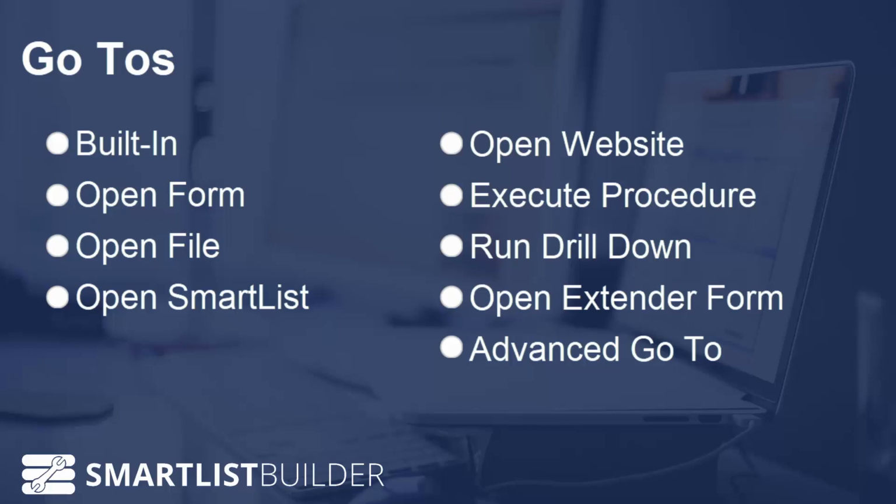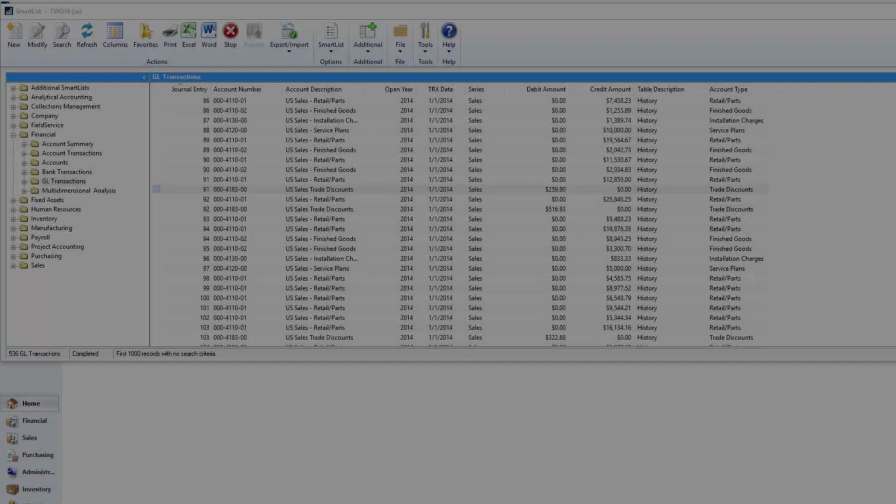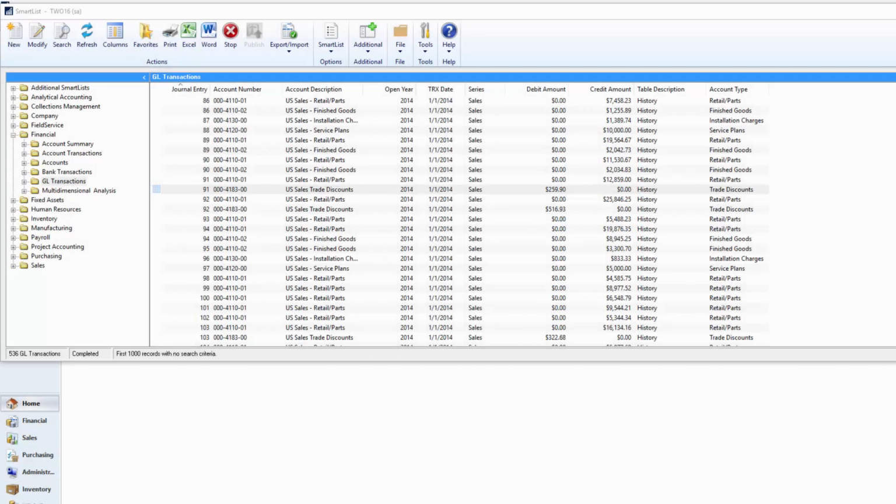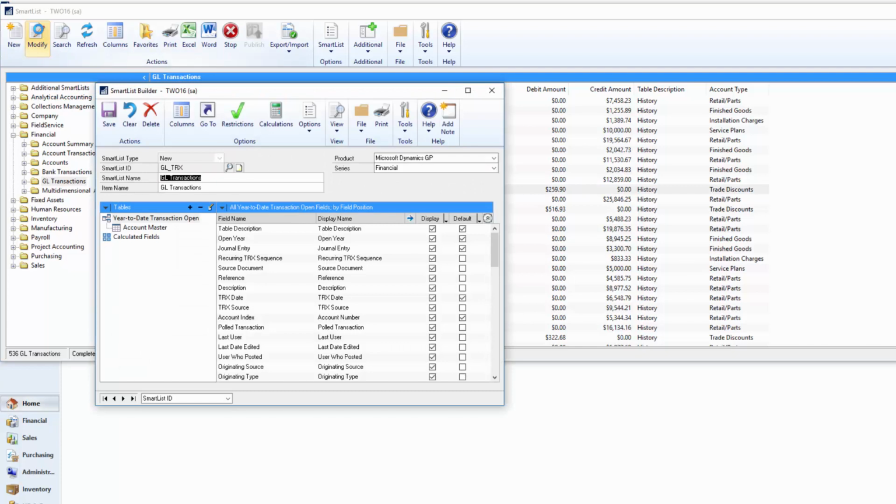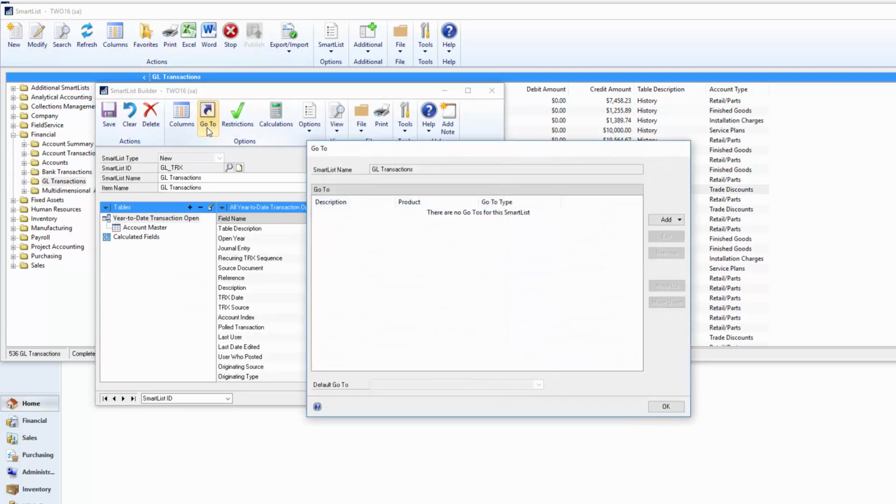Let's take a look at how we'd set up a few of these different go-tos in SmartList Builder. Now to build on our GL transaction list, we'd actually like to add a couple of go-tos so that we can go back to the GP data in more detail. So let's add a go-to first for the detail inquiry. We can do that by clicking Modify to go to SmartList Builder. Then we can click Go-Tos.